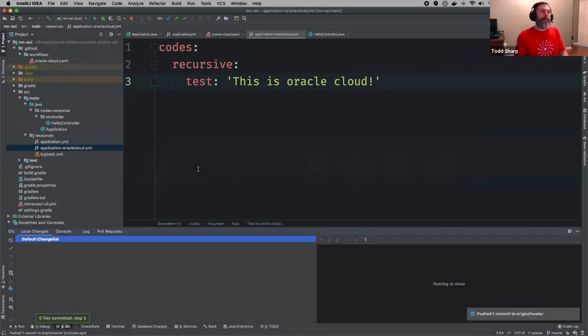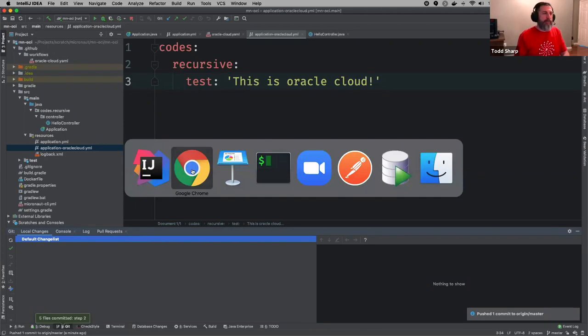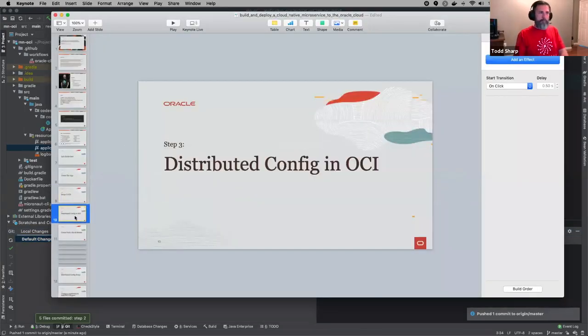We're not going to sit here and wait for that. We'll move on to the next step, and we'll come back and take a look at the result of that when that build is complete. So what's the next thing we're going to take a look at?